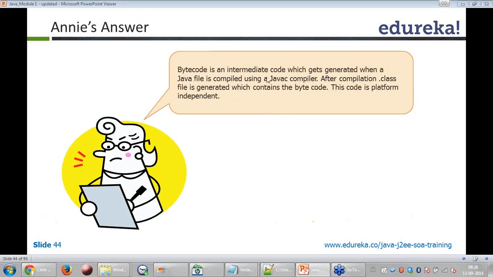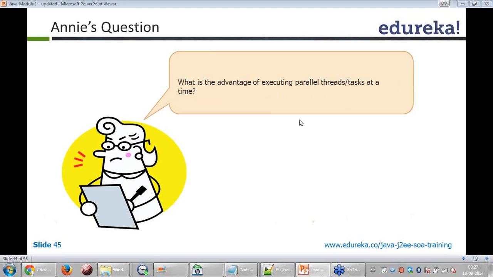Bytecode is an intermediate code which gets generated when a Java file is compiled using the javac compiler. After compilation, a .class file is generated which contains the bytecode. This code is platform independent.